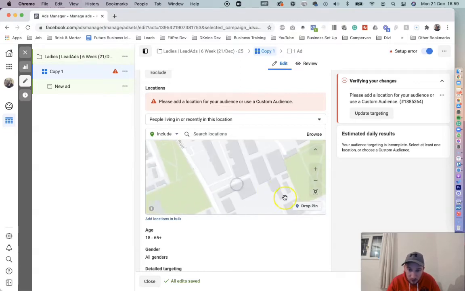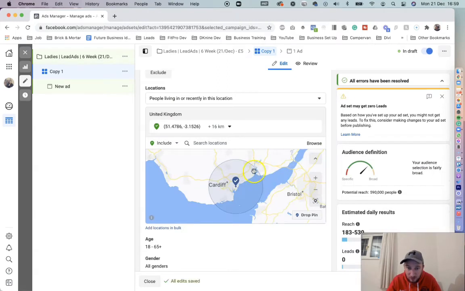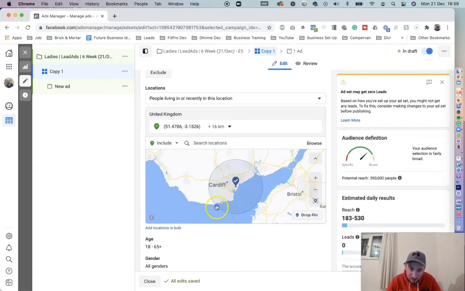So the gym is here, so I would press drop pin, just click to drop once I've found it, and that drops the pin. And you can see then it puts a nice radius circle around my location so I can target those people in this exact location. Now, because I live in Cardiff, I know how far people would be willing to travel to come to my gym.